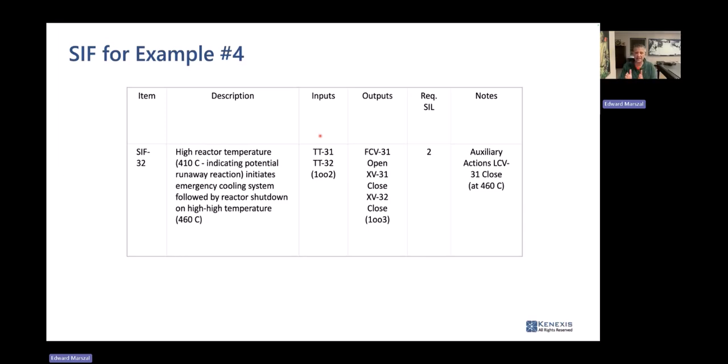And if you treat them as separate safety instrumented functions, you can under-design your inputs, you can under-design your logic solver and still achieve tolerable risk, because you didn't acknowledge that these two different functions are going to be using the same measurement device against the same cause-consequence pair. So what you actually have to do is treat the whole situation as one safety instrumented function.